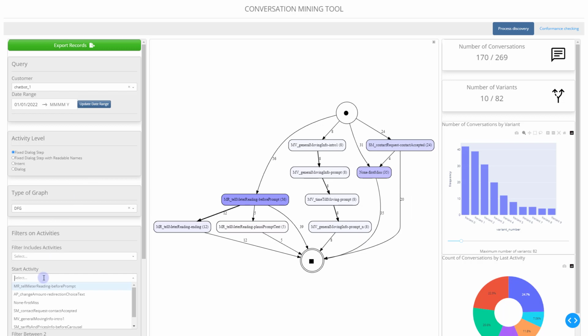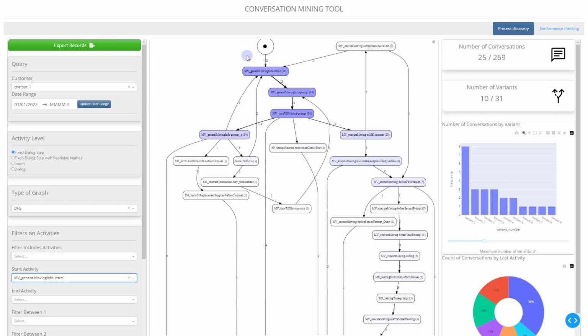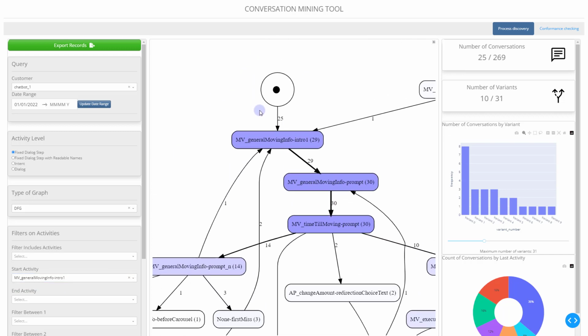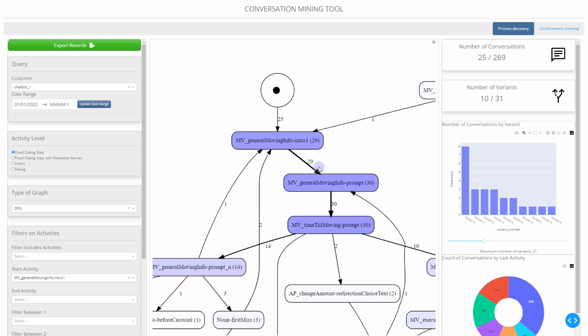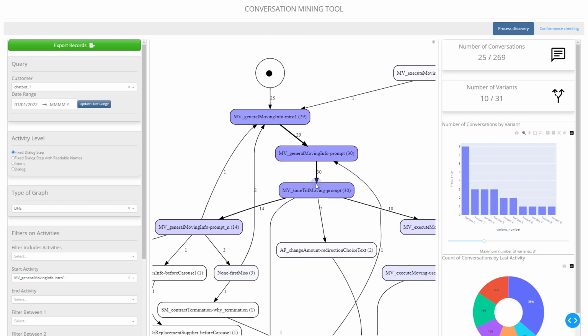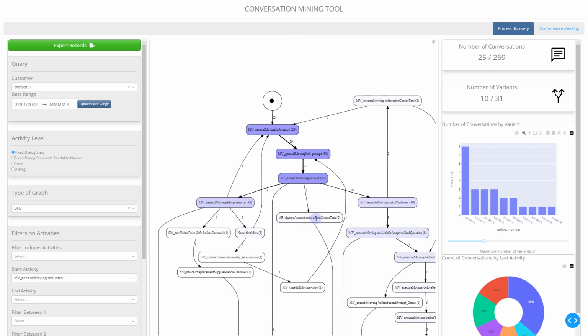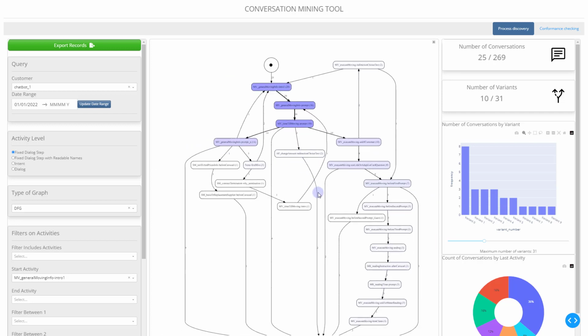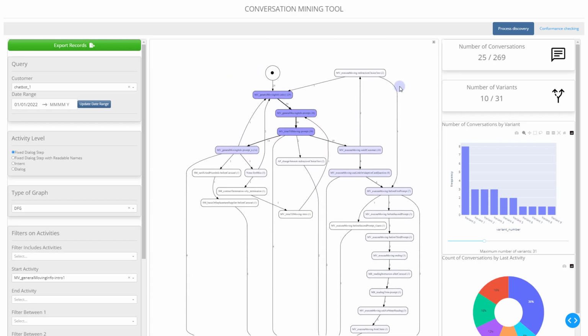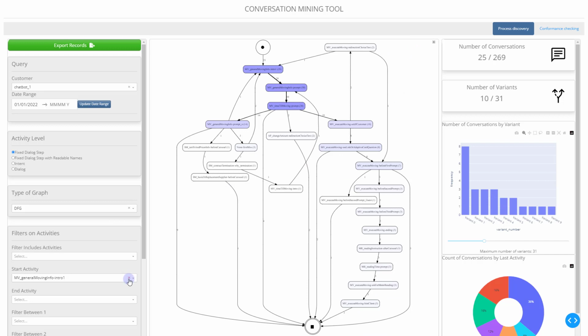It is also possible to filter or to focus on specific situations of interest. In this case, for example, it's looking at the start of the moving dialog. So all the conversations that start with this particular dialog step will be displayed in the directly follows graph. It is also possible to see how users have navigated through all the nodes after that.